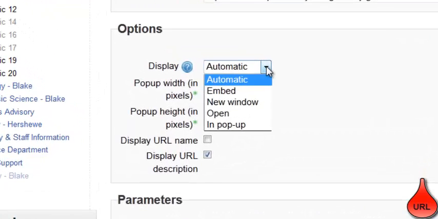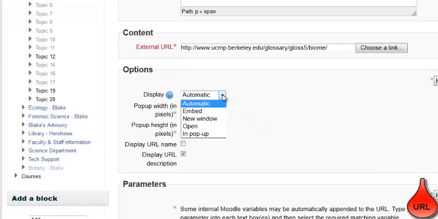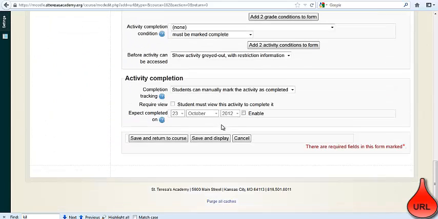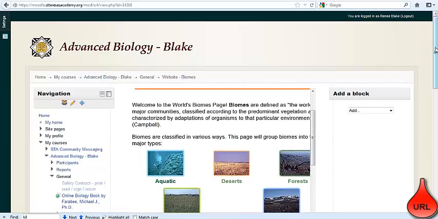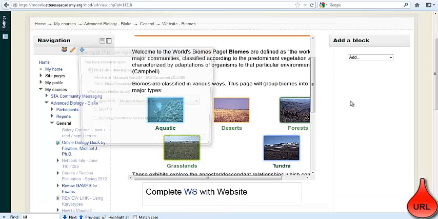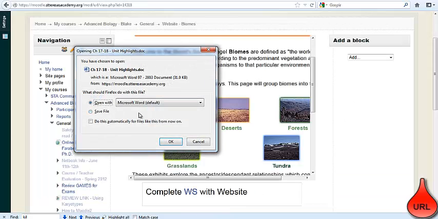Automatic, what it will do is it will replace the Moodle page. So it will open up, and if students again close that page, that website, it too closes Moodle. If I choose embed, and then I come down and save that, I'm going to save and display so I can see what it looks like. It will actually create a window within the Moodle page, and below it is my worksheet, which when I click on that, it will allow me to open that in Word.